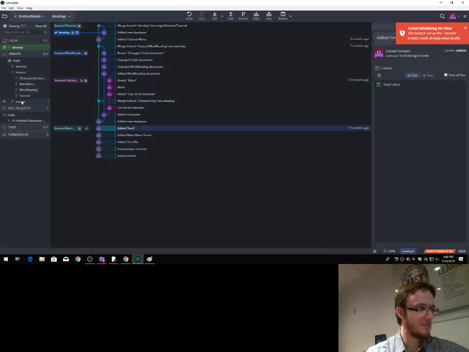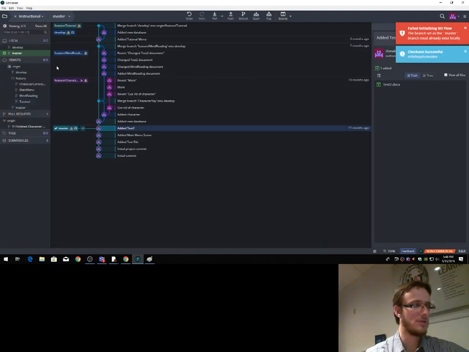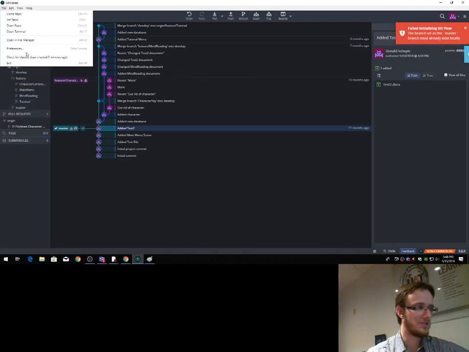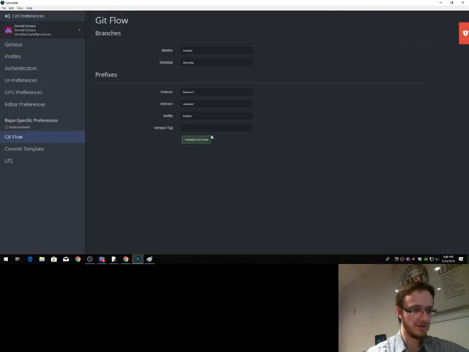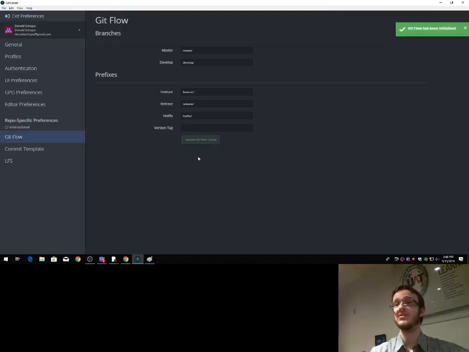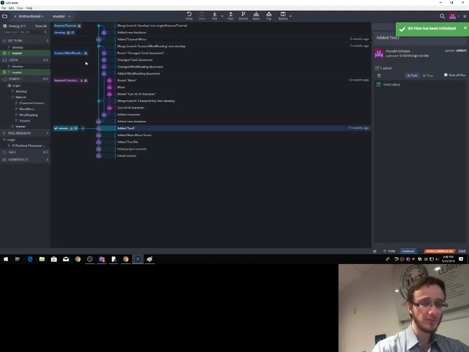You have to have master local. That's the other step. So now I have master existing on my local. Go to Git Flow, I initialize Git Flow. Now you have to do this every time you clone new because it's independent of your actual repo. It's just an organization structure for your repo.